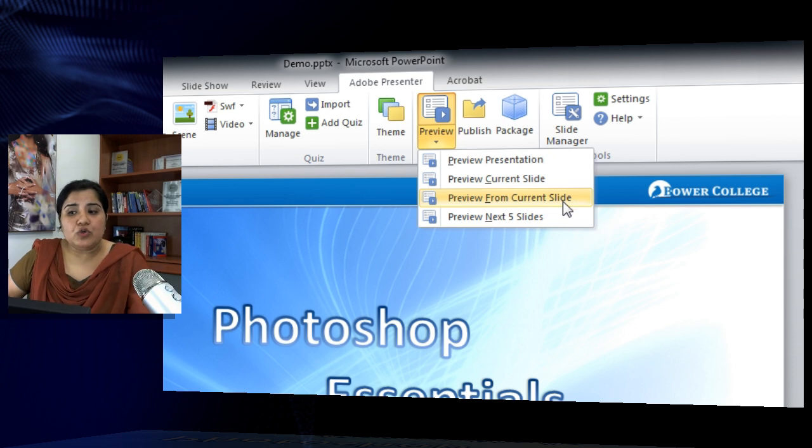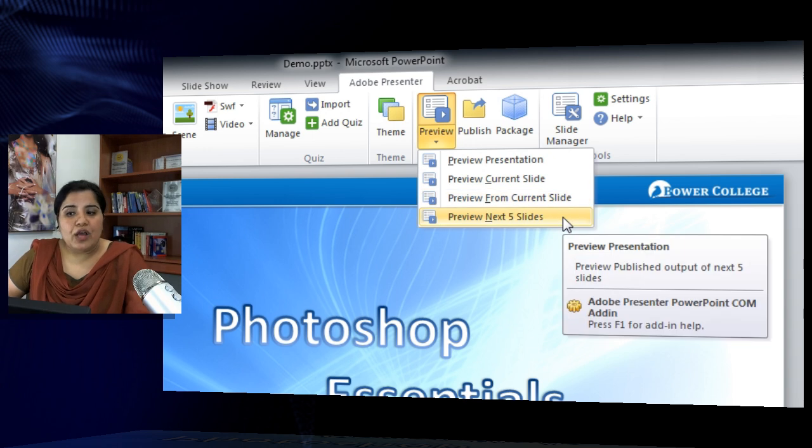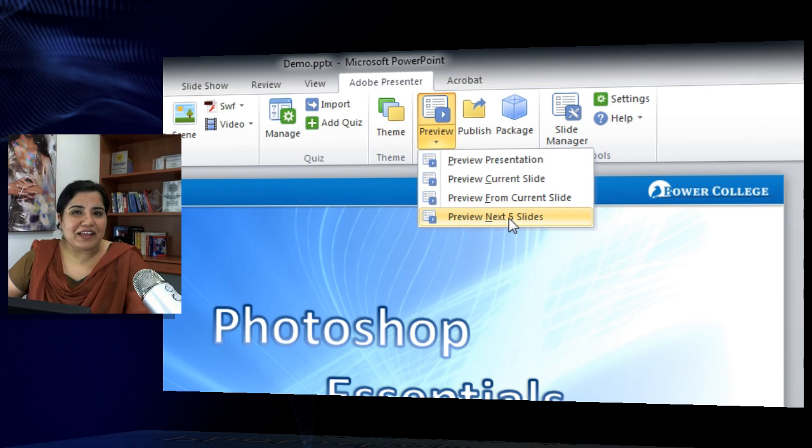What this allows you to do is to preview the slides starting from the currently selected slide to the end of the presentation. Also, you get a chance to preview the next five slides. Now, this magic number five can be changed to whatever you want.